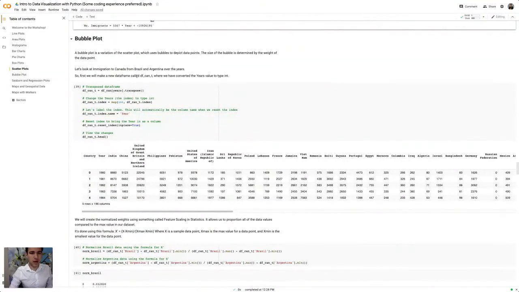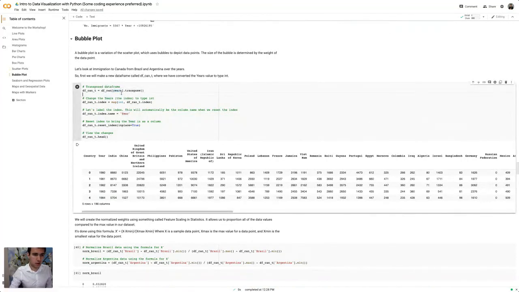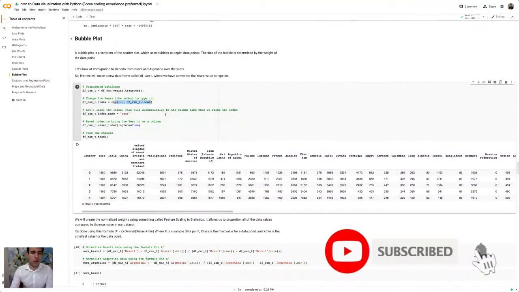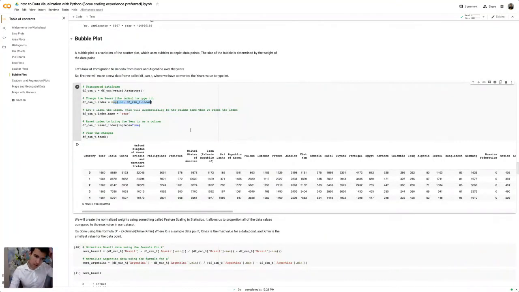So first, we will make a new data frame called df_can_t, where we have converted the year's value to type integer. So again, I take our original data frame with the years, and I just transpose it. That's essentially what's going on here. Then I change the years, or the index, to type int, which I've done here, just to make it easier for plotting. And then I will label the index, and this will automatically be the column when we reset the index, and I'll show you that in just a sec.